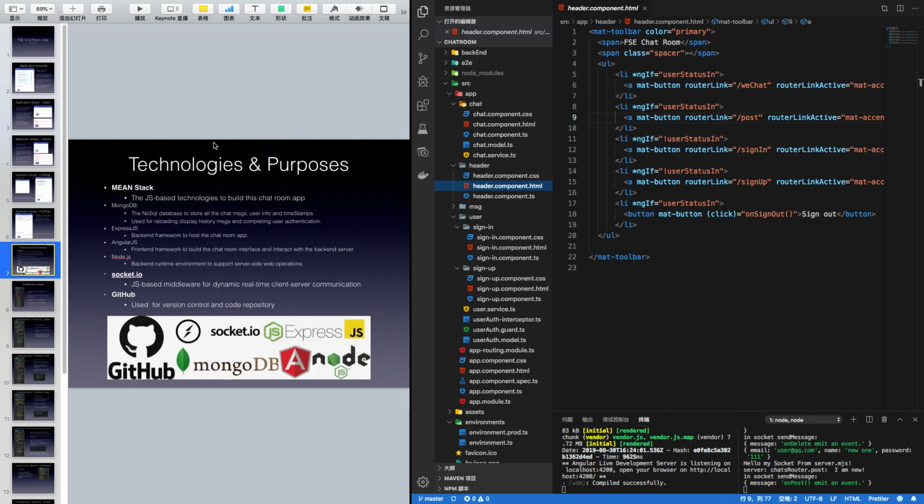So for the technology and purpose, I use the MEAN stack to build this chatRoom app. The database is MongoDB, and I use Express.js as the backend framework, AngularJS as the front-end framework, and Node.js for the server-side web operations. I also use Socket.io for real-time client-server communication, and GitHub.